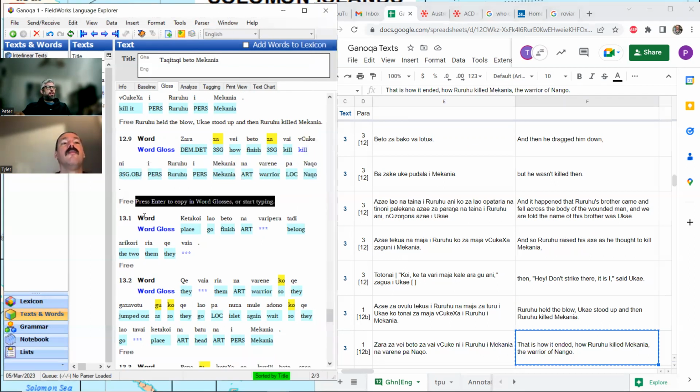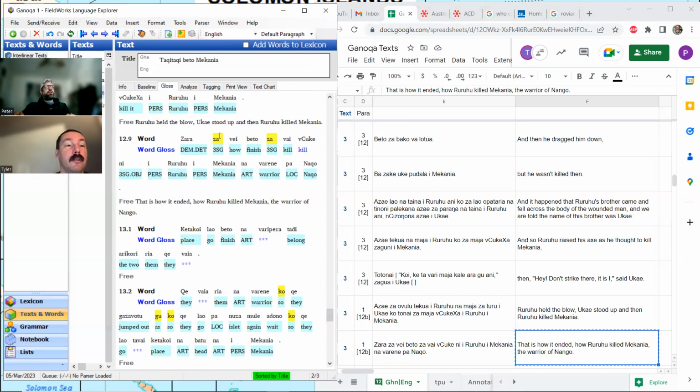Okay, so I missed a little thing there. I said killed dead. So that's how it finished. Vein Beto. That's pretty cool. The how finish. That is his how finish. So Ruruhu was like over there in Morovo and like, hey, I heard they have this tough warrior over Nango, Mechania. Let's go to his village and just start killing people so I can fight him.